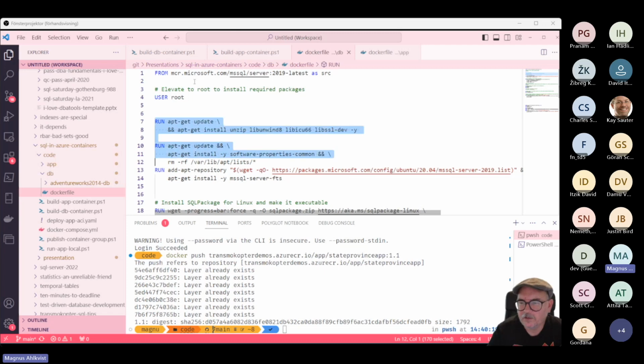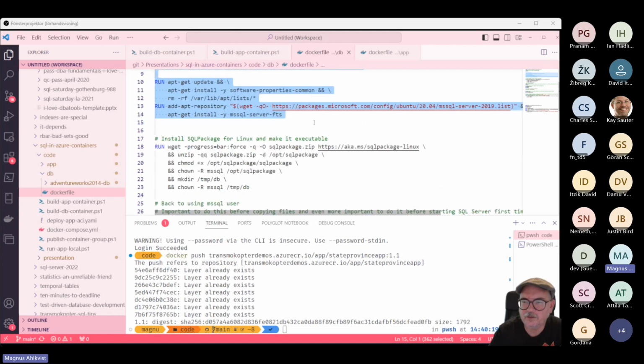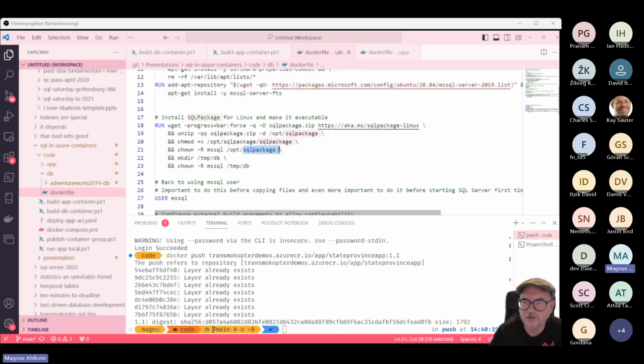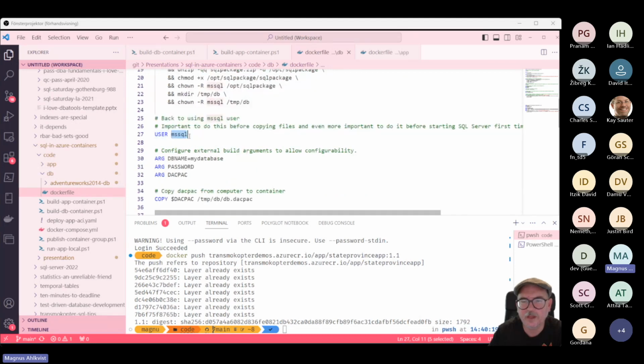I installed a lot of libraries, and the whole reason to install all these libraries is to be able to install sqlpackage.exe, or just sqlpackage in Linux, because this is a Linux container. I'm going to change the owner of it to mssql. And then I switch back to work as the user mssql. In this container, I have some build arguments. So when you build this image, what it's actually going to do is to start with a SQL Server 2019 container and then deploy my database project inside the container.